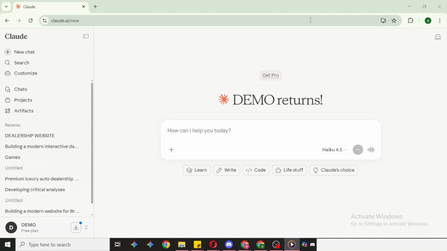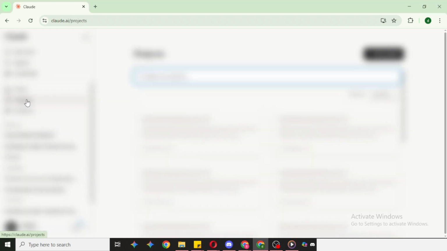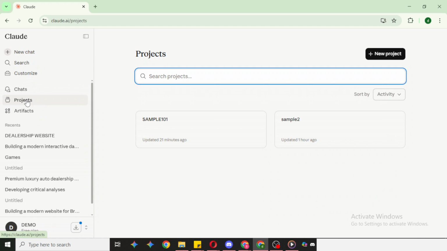Next, click Projects. This takes you to the central hub where all your projects live. If you work with multiple teams or experiments, you may see several projects listed. Think of the projects area as a folder shelf. Each project holds its own files, conversations, and artifacts.